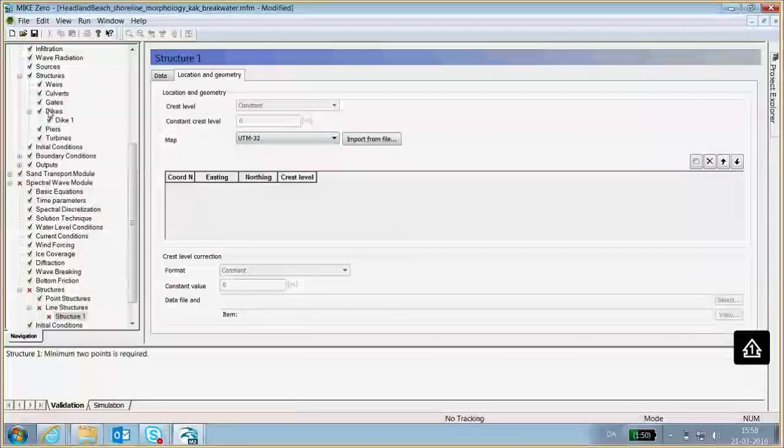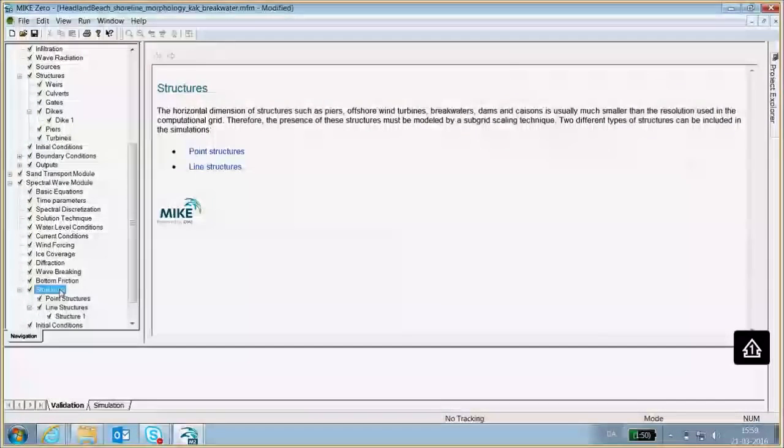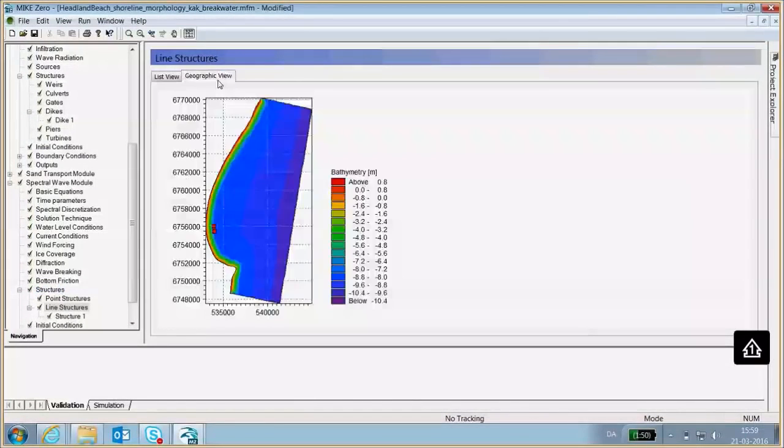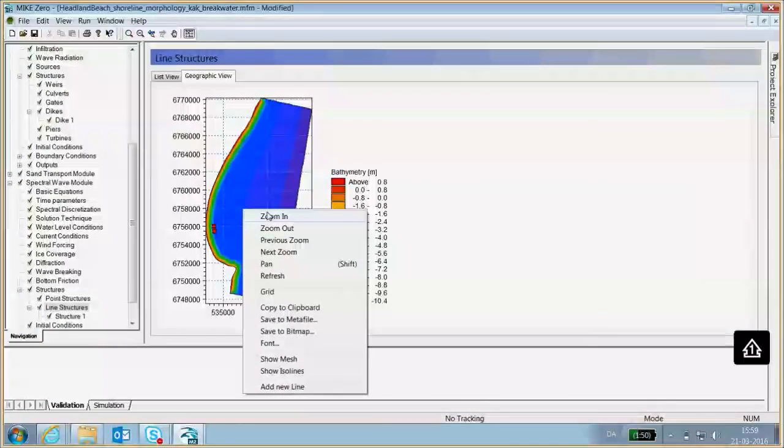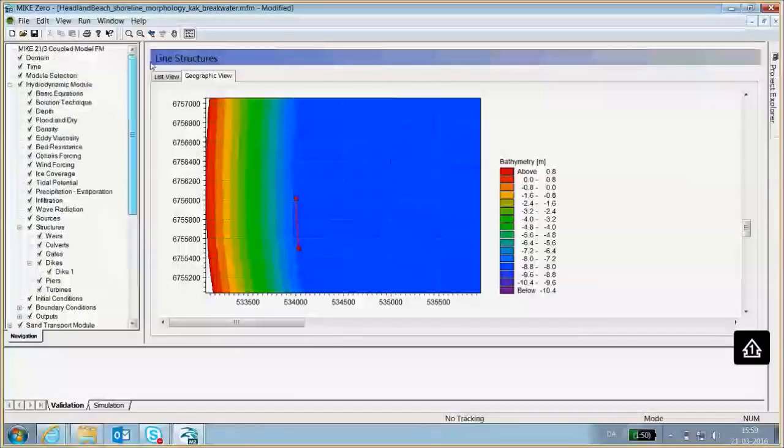And now we just have to be careful that we select the right projection here, and then we just simply add 2 new points and paste our geometry that we have just added, and we can check it in the geographic view that it is actually located in the right location, similar to the dike in the HD model. So that's all we need to do. Simply add the structure in the HD module and in the spectral wave module.